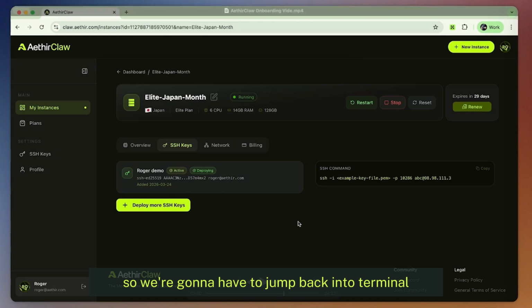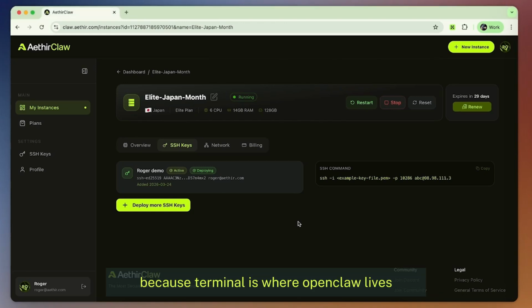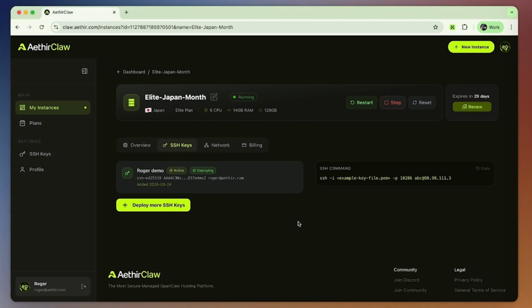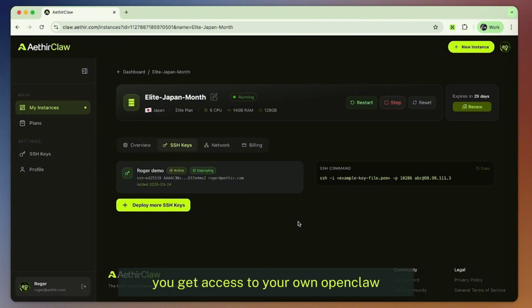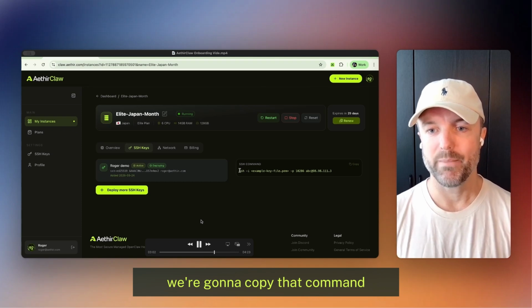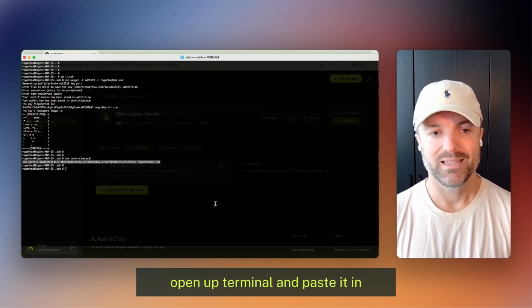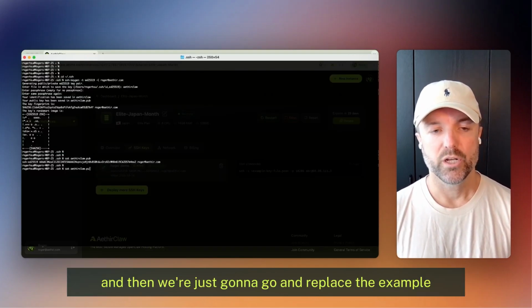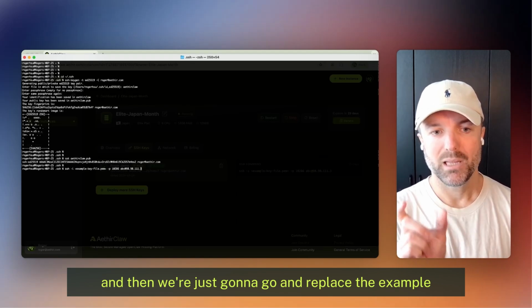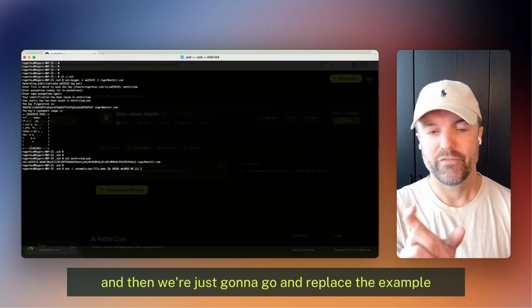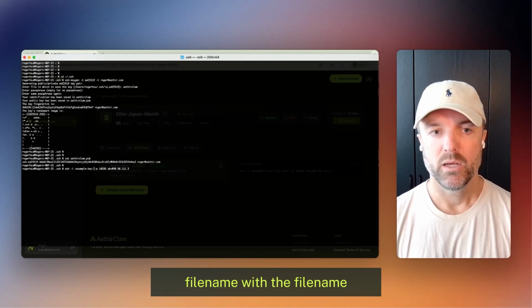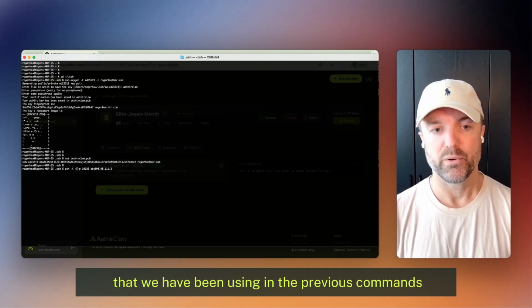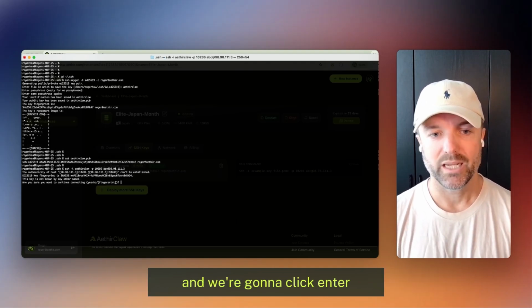So we're going to have to jump back into Terminal because Terminal is where OpenClaw lives. And this is the last step before you get access to your own OpenClaw. We're going to copy that command, open up Terminal, and paste it in. And then we're just going to replace the example file name with the file name that we have been using in the previous commands. And we're going to click enter.